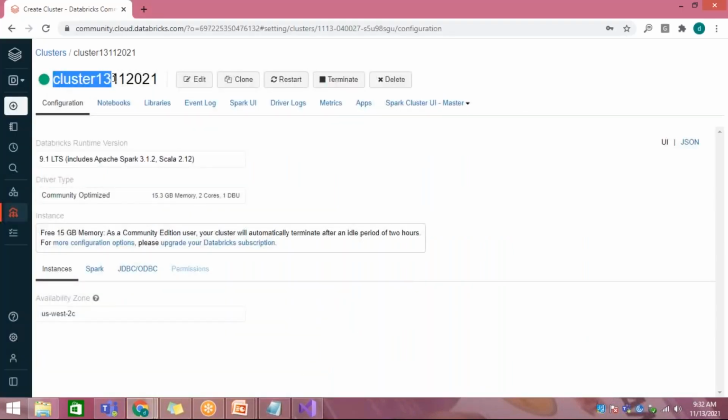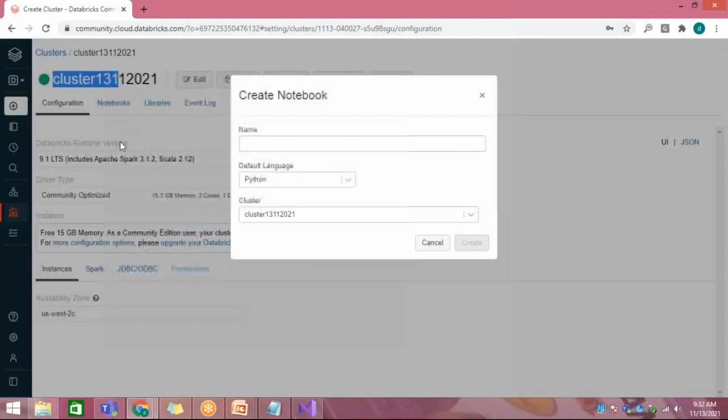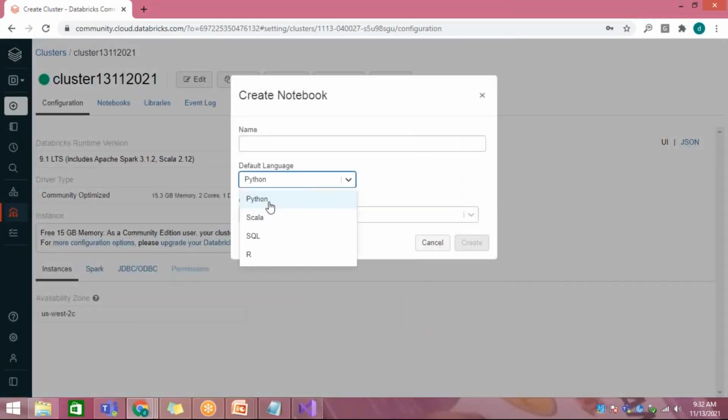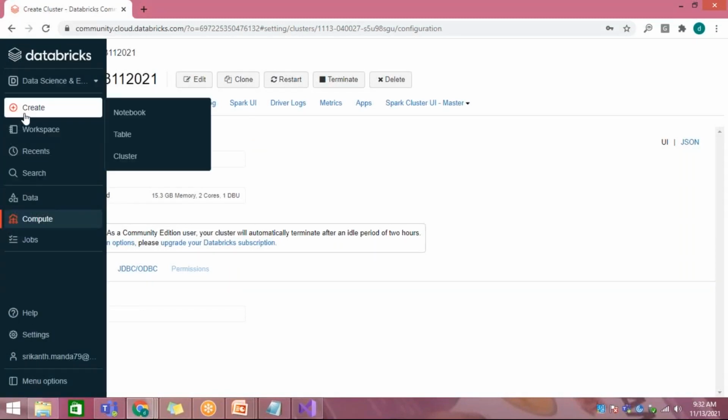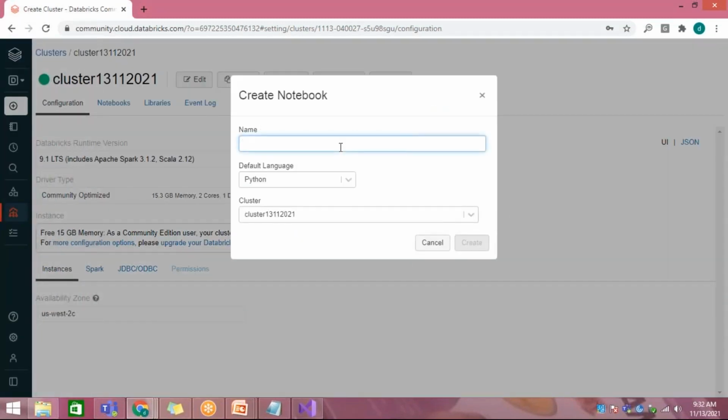Okay, now you can see the cluster got created. Now go to create a notebook here. When you create a notebook, you can see Python, Scala, SQL, R. These are the different languages. Go here and give some example as a notebook name, for example 13 11 2021.